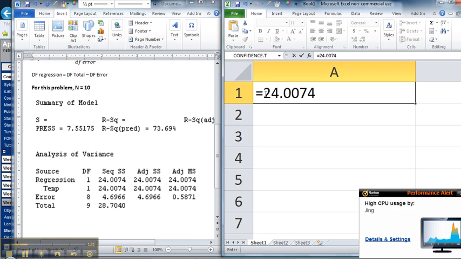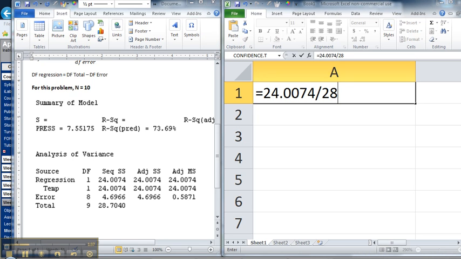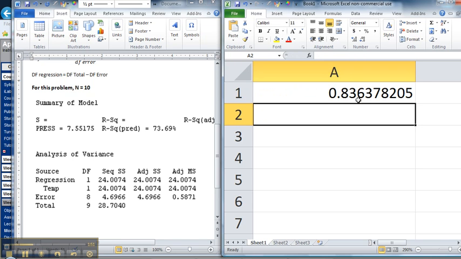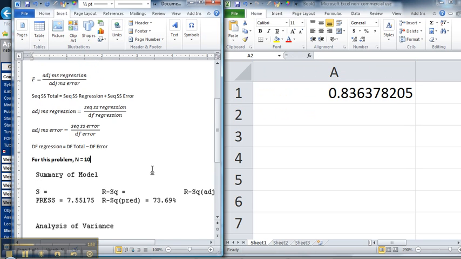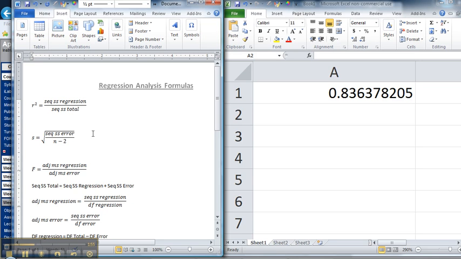24.0074 divided by 28.7040. I was typing and stopped. Let's see, 7040, and just hit enter. There's your value. That's going to be your R squared value. We'll enter them in at the end.